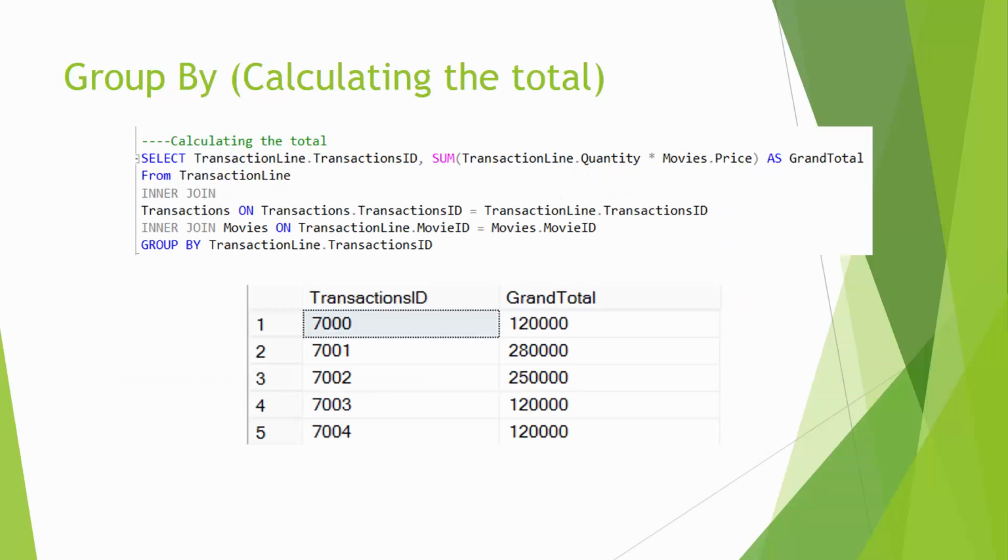The group by statement is used in conjunction with an aggregate function to group a result set by one or more columns. In this case, we use the aggregate function of sum to find the grand total of each transaction. Firstly, we join the table transaction line and transaction, and then join it with the movie table in order to find the price of one for each movie. We group by the following results based on transaction ID from the transaction line table.